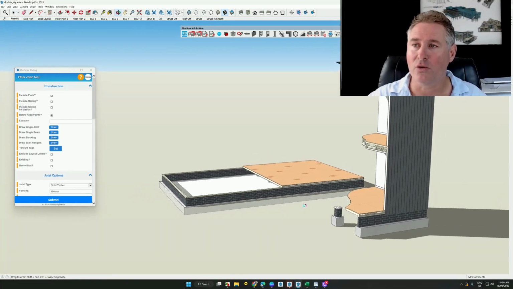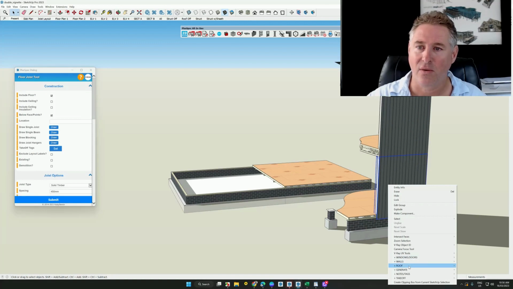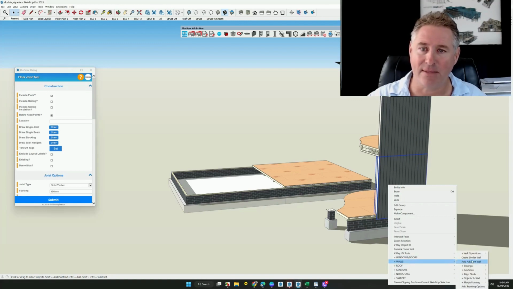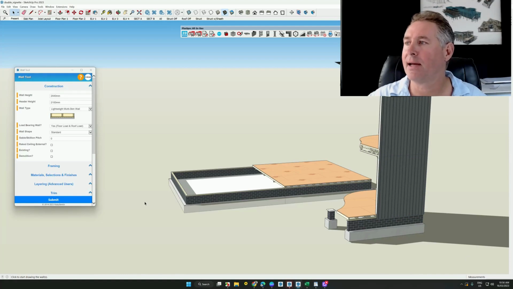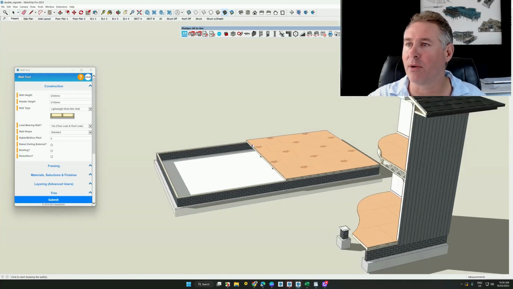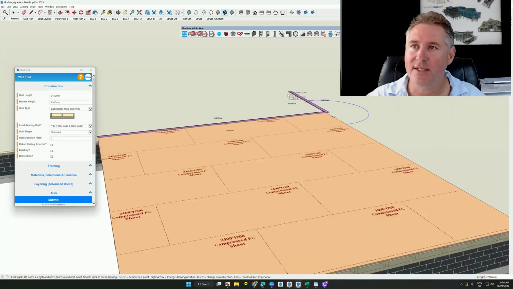Now my walls are actually going to be correct as well. So if I go right click walls and create similar wall, I can now go through and put my walls in so that they actually work the way that they should. A little bit of trouble with inferencing.